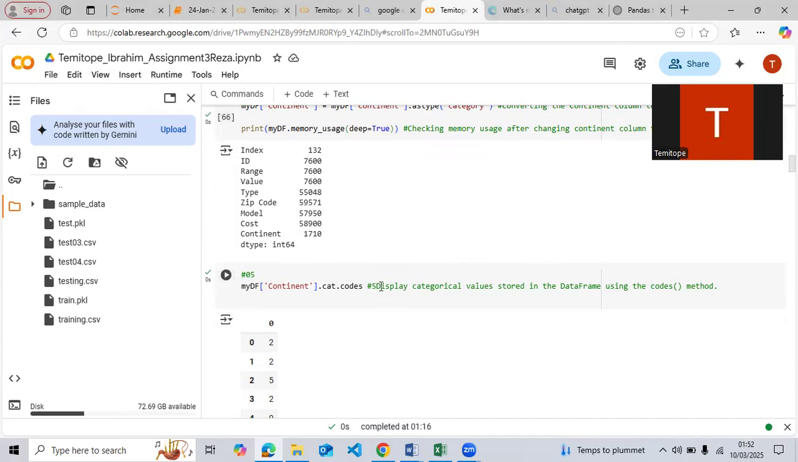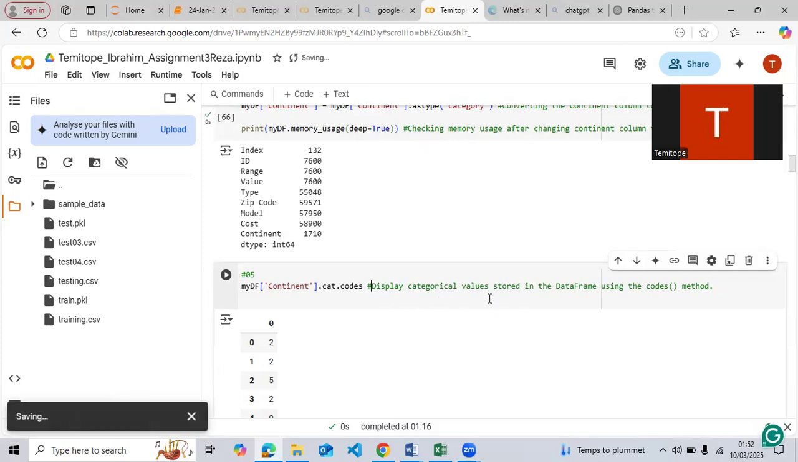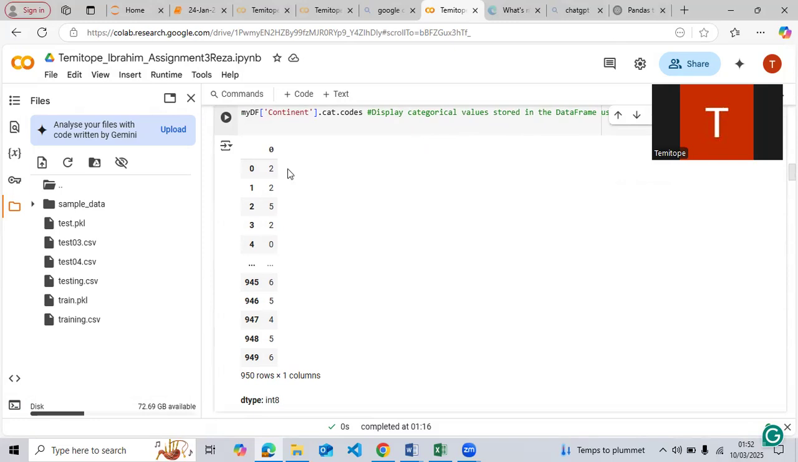Then number 5, we are asked to display the categorical values stored in the data frame using codes. For continent, we have Africa, we have Asia. Instead of writing them as Africa, Antarctica, North America, we use codes to denote them, like Africa is 2, Asia is 3. So we are using codes to denote the continent in the data frame. That is what we use this function for, my df continent.cat.codes. We are trying to code each of the continents by using numerical values.